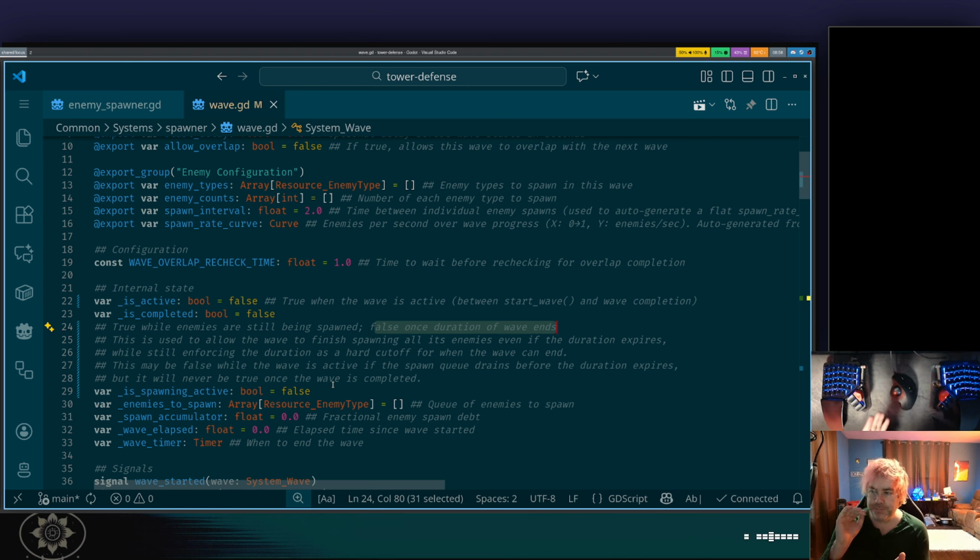Anyway, so I think I want to make it so that if you defeat all the zombies in the wave, you still get that time for the wave. I think I want to go with that. So, given that, the change that I made to this comment here is good. True while enemies are still being spawned. False once the duration of the wave ends. This is used to allow the wave to finish spawning all of its enemies, even if the duration expires.